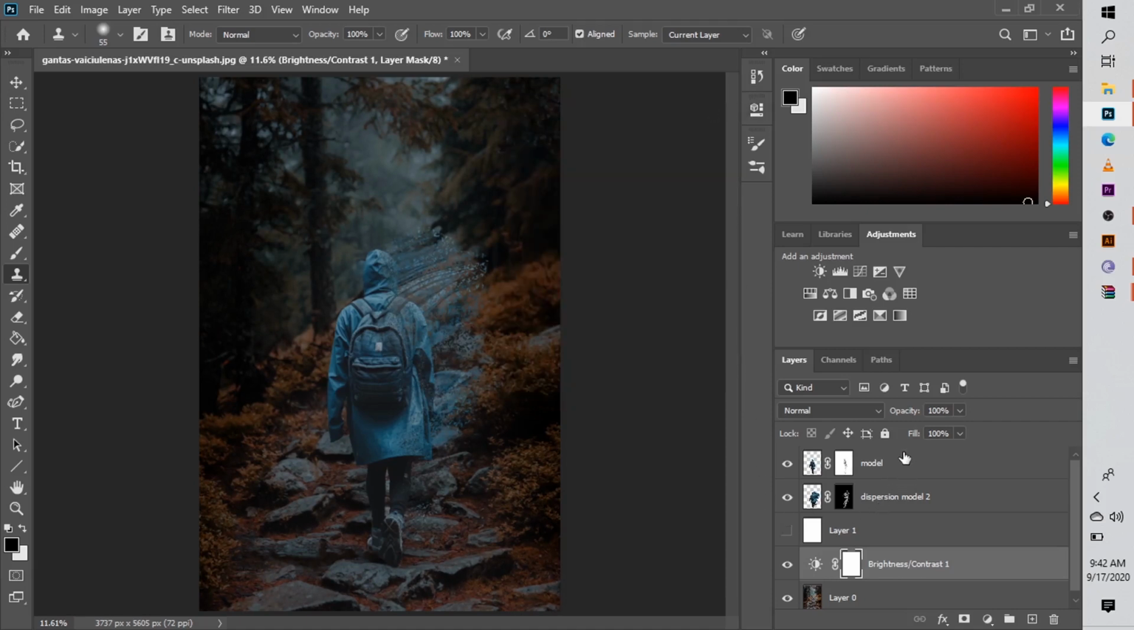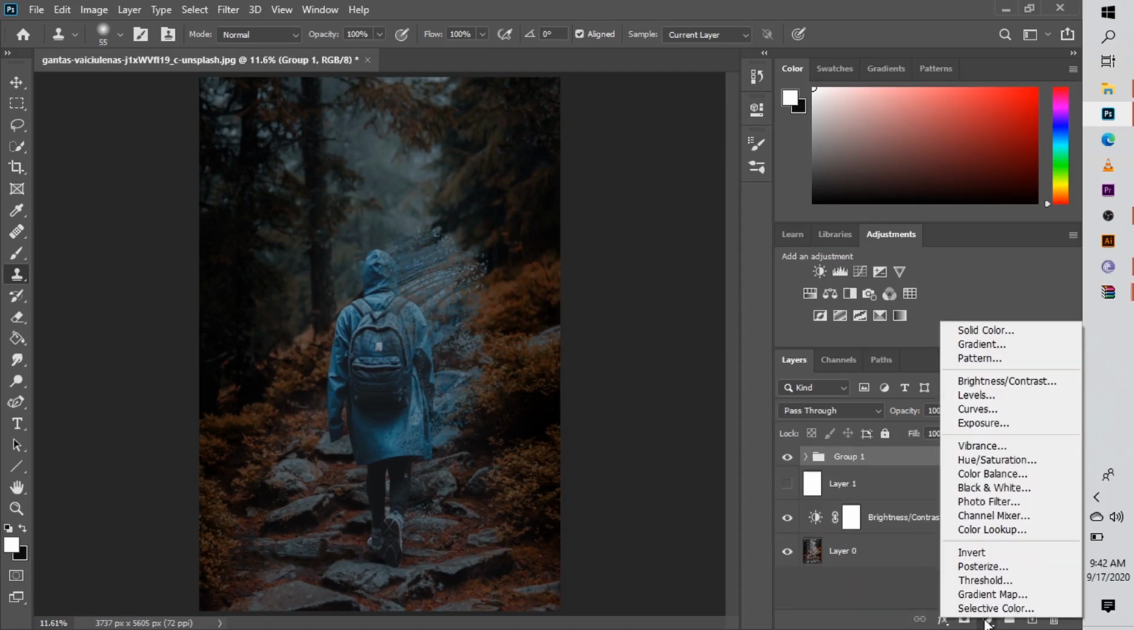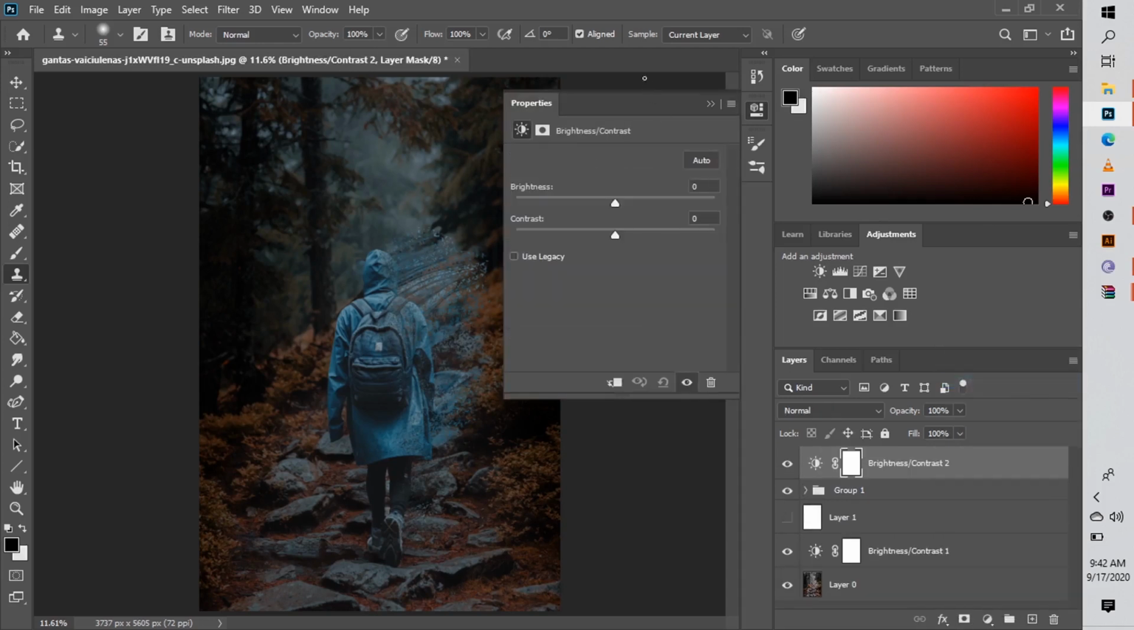Just going to make this a group so that I can still deal with one individual layer without actually merging the two. And click on the adjustments icon and make sure that I add a clipping mask, and I'm going to increase this and do the same for this. Now you can see the difference where my subject is brighter than my actual background.